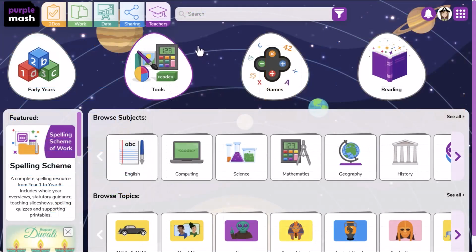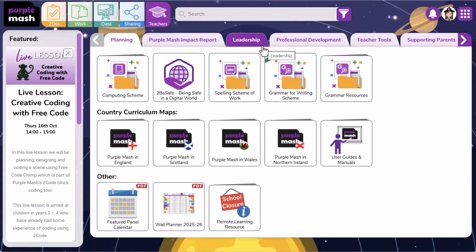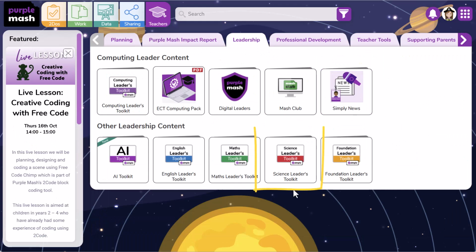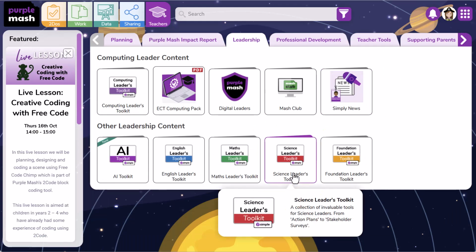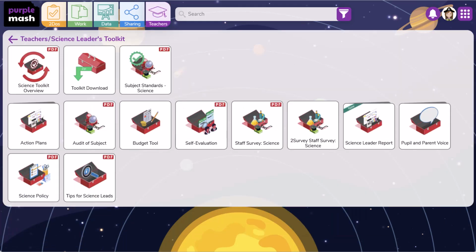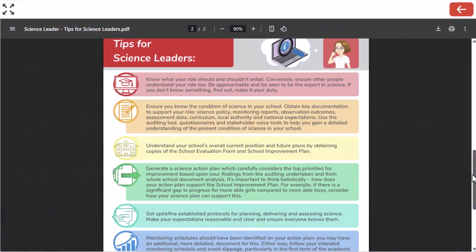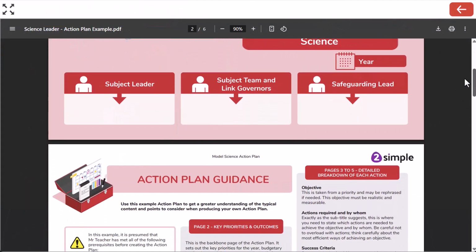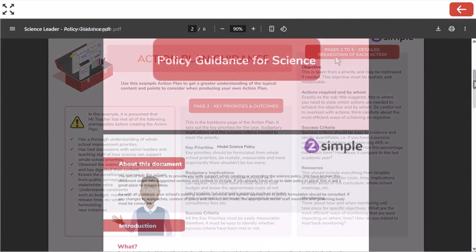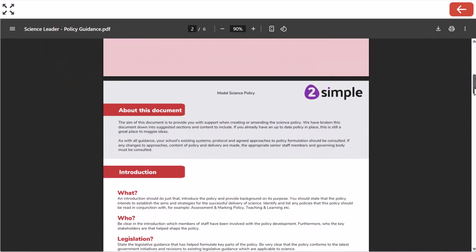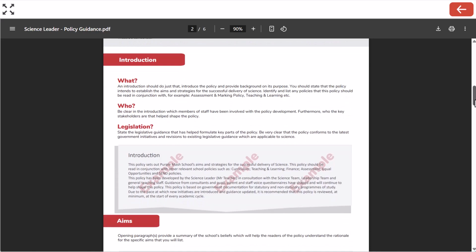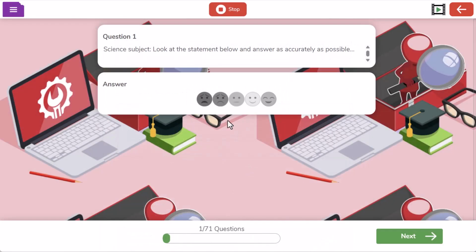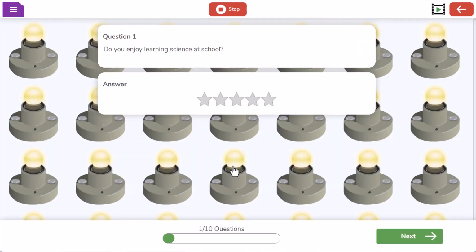Now, to see how Purple Mash can support you in your role as science lead, you'll find within the Teachers area there's a leadership resource space, where the Science Leader Toolkit provides you with an extensive collection of tools and resources, such as tips from science leads, action plan templates, science policy exemplars, and a self-evaluation form for you to assess the key areas of your leadership. You could also use the pupil voice and staff survey documents to help gain feedback from key stakeholders in your school.